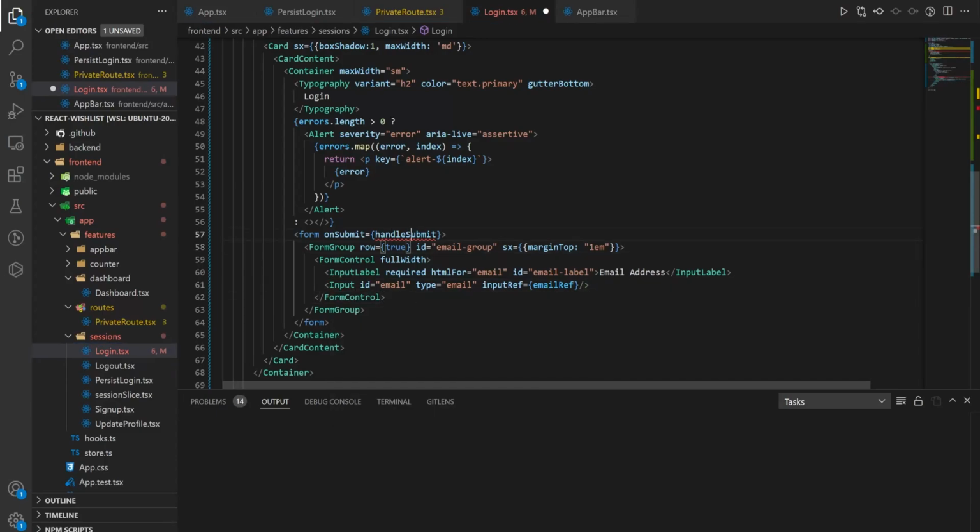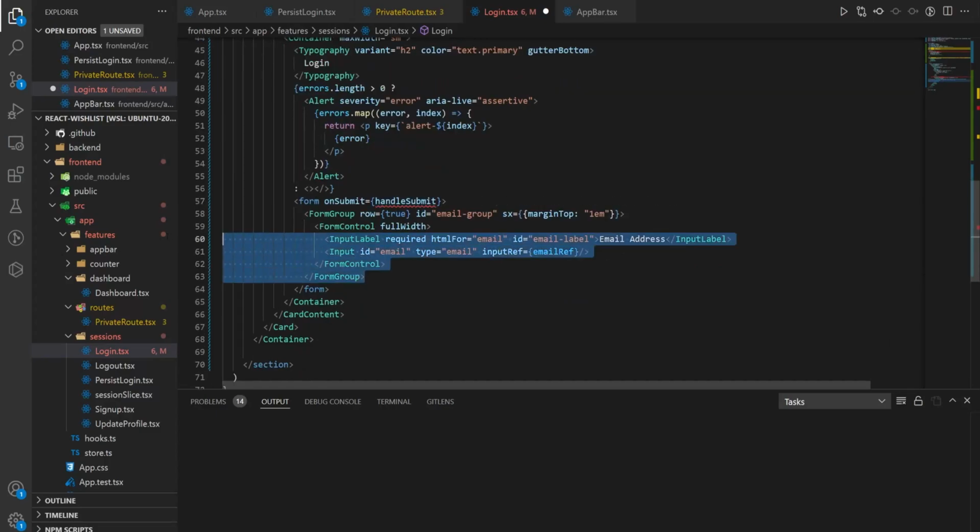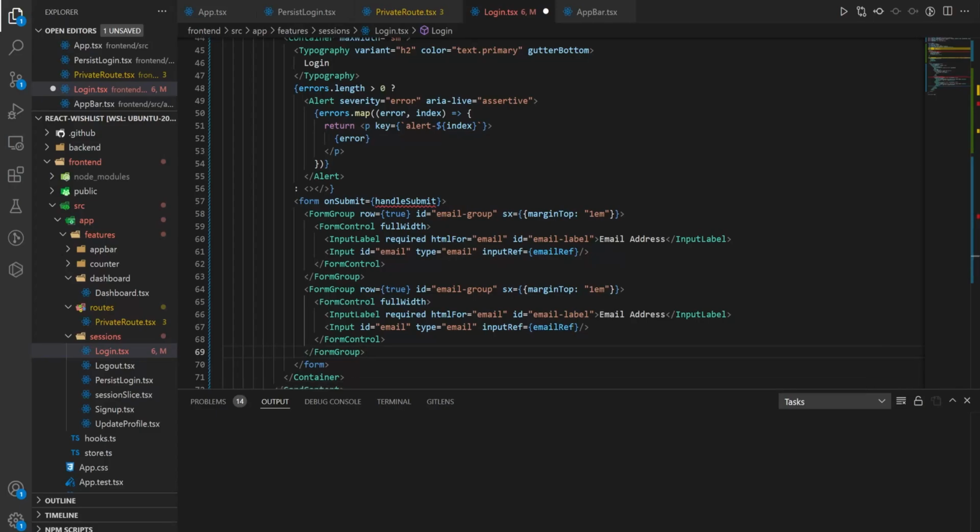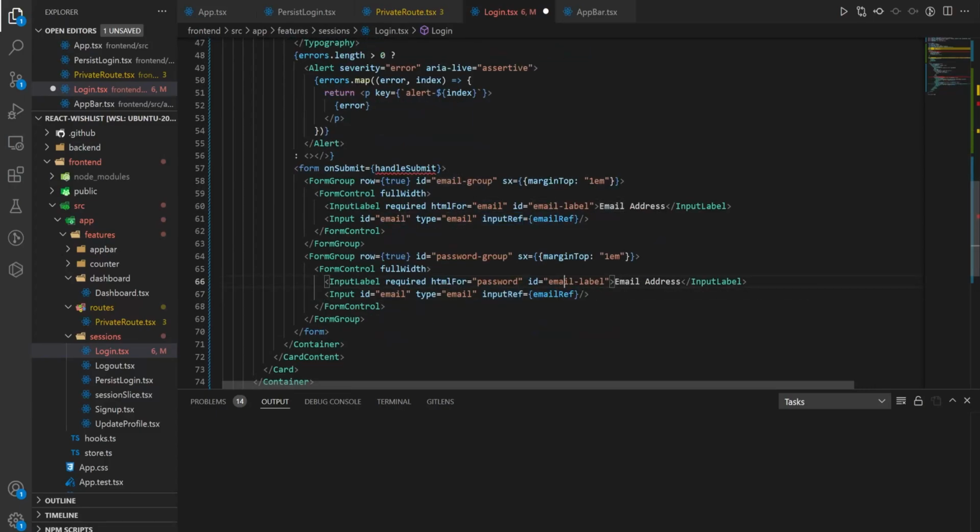And then we need to basically copy this a couple times. In this case, we only copy it once, and we're going to replace the emails with password in this one. So it's going to be the password group. HTML is going to be for password. It's going to be the password label, and this is just going to say password. And instead of this input, we're going to put in, you guessed it, the password input.